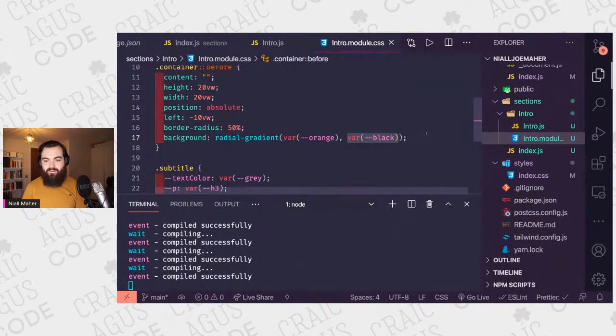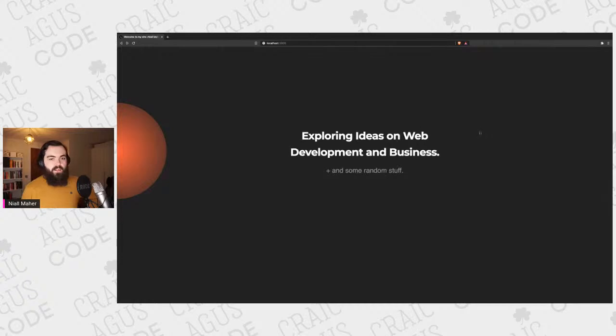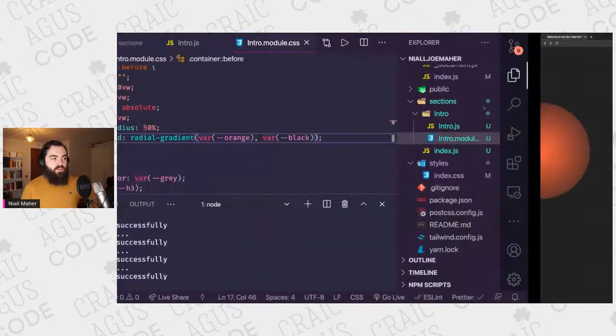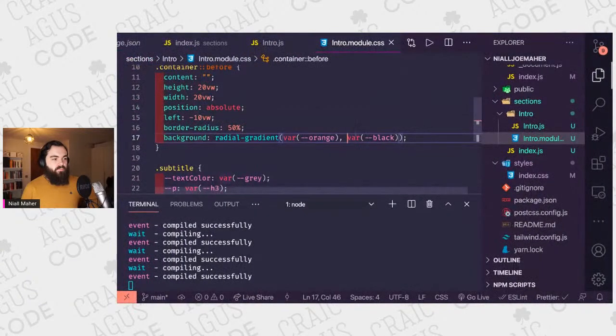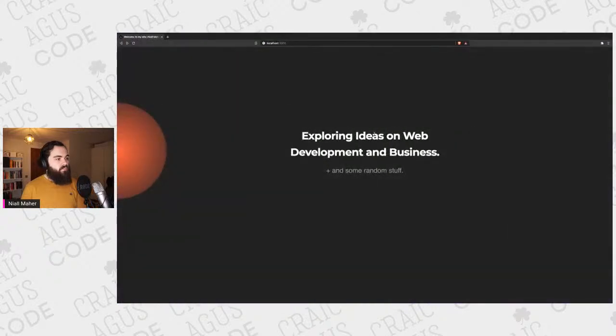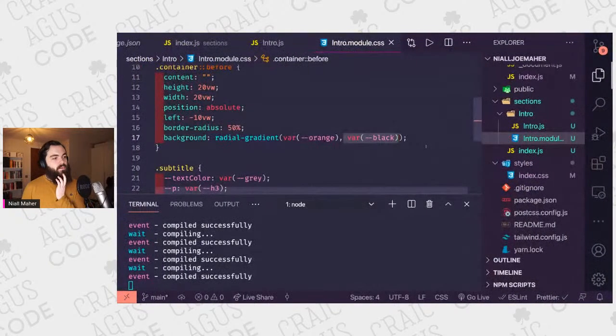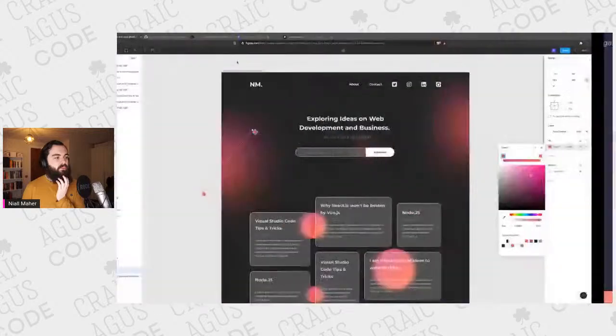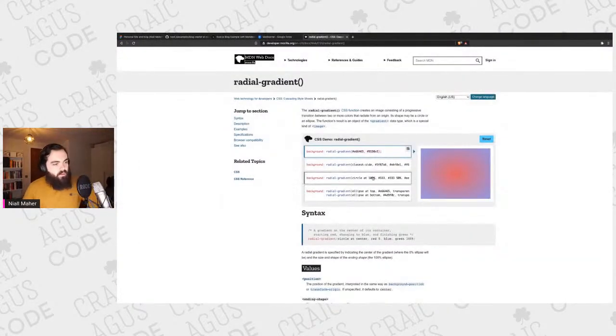So let's see, how do I do that? I'll have to use HSL. So I need to blur that to get the edges right. No, I have the docs here. I'm going to open the docs back up and see if it helps me. So, radial gradient.